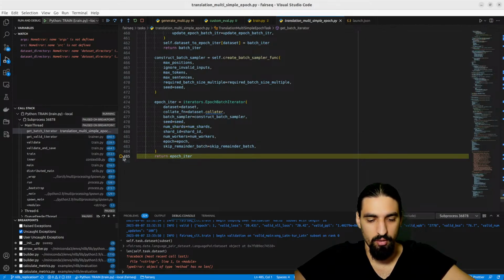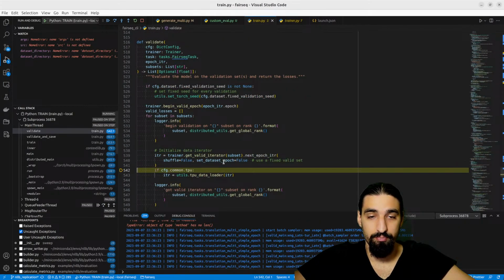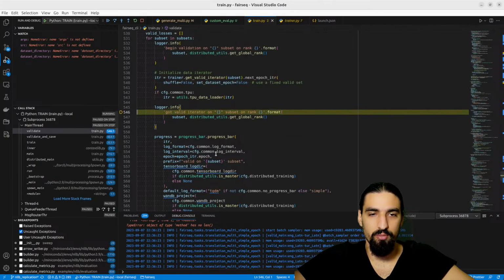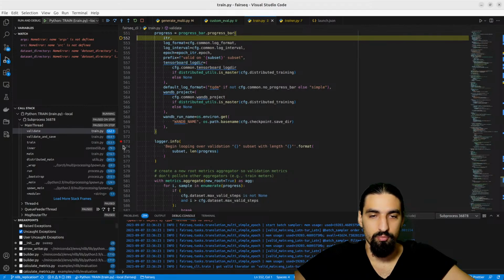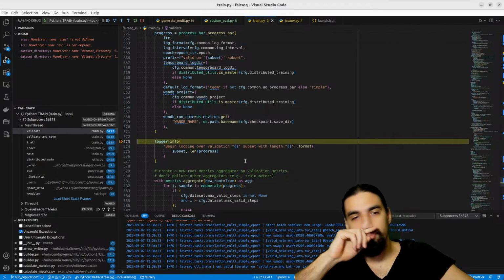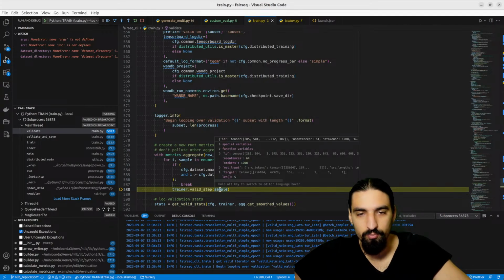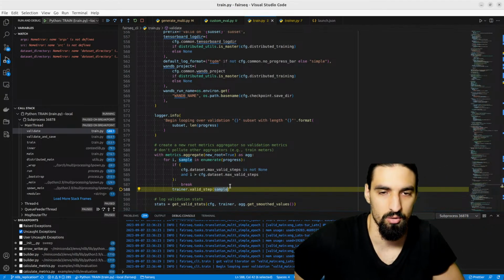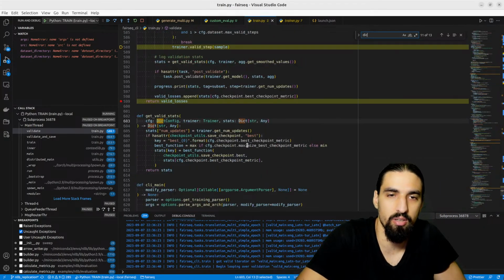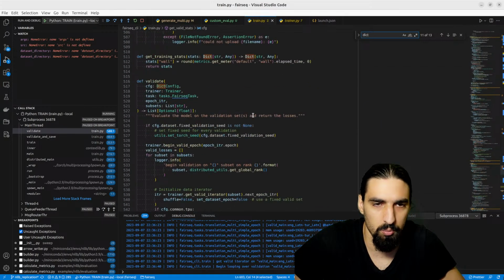Continue here. Just exit, exit, exit. So we got ourselves an iterator. Let's see. Once we grab a sample, we can easily try and, is there any dictionary here available? Nope.